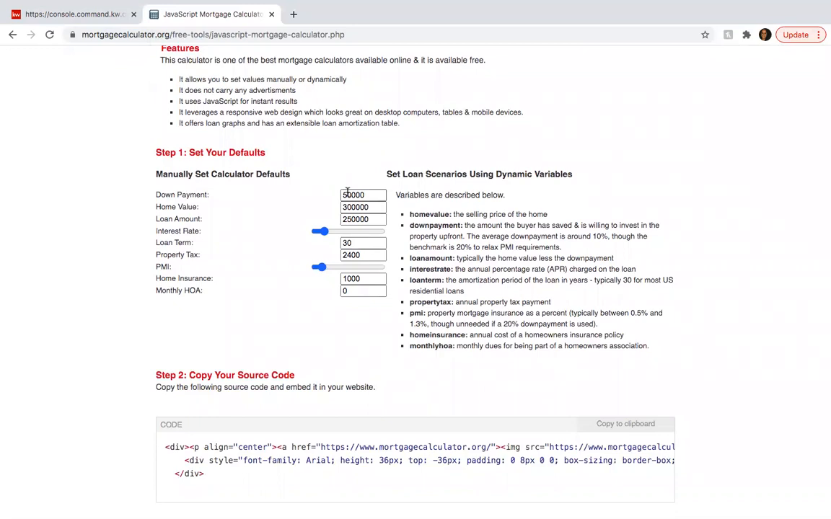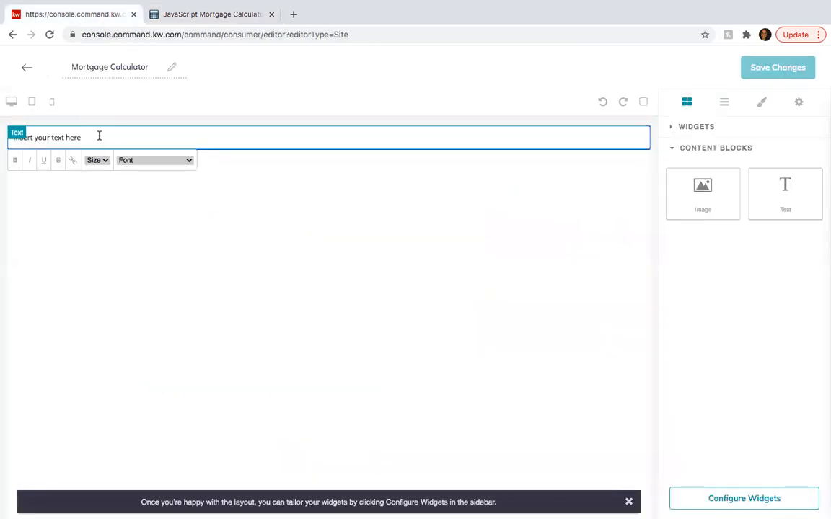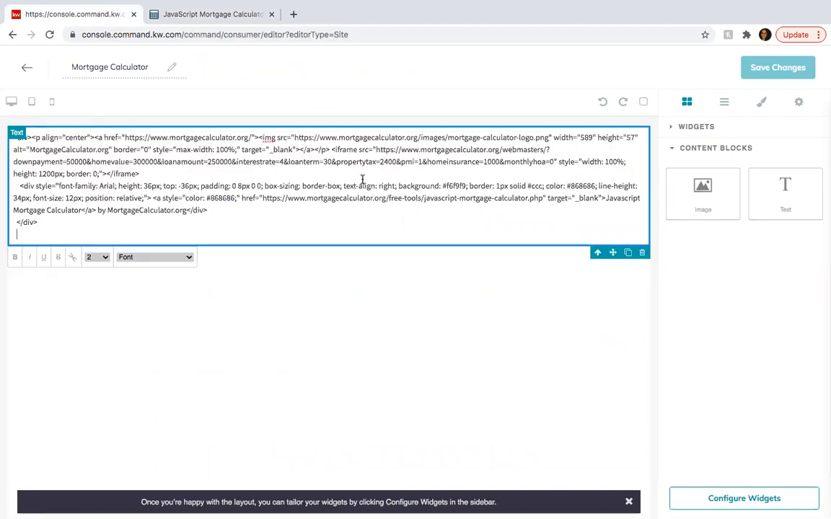So here you see that it has some presets. You can actually change them to the average sales price in Laredo. But typically they're going to have to change it themselves, so I wouldn't really bother too much on changing these presets. So you're going to click here on copy to clipboard. And you're going to end up going back to your KW command and then pasting that code.